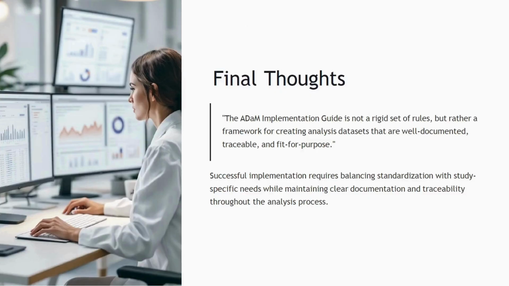Okay, so now the final thoughts and best practices. Let's wrap up with some final thoughts. ADaM implementation is not a rigid set of rules, but rather a framework for creating analysis datasets that are well documented, traceable, and fit for purpose. Successful implementation requires balancing standardization with study-specific needs while maintaining clear documentation and traceability throughout the analysis process.